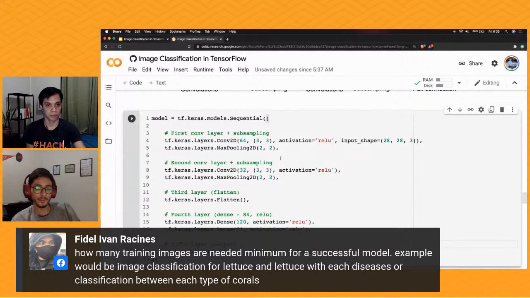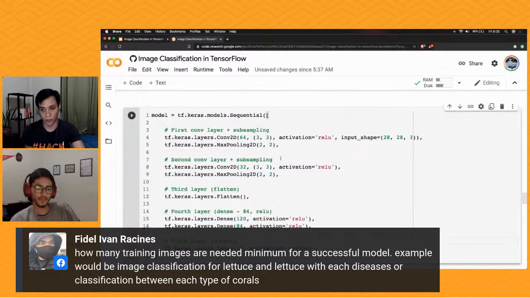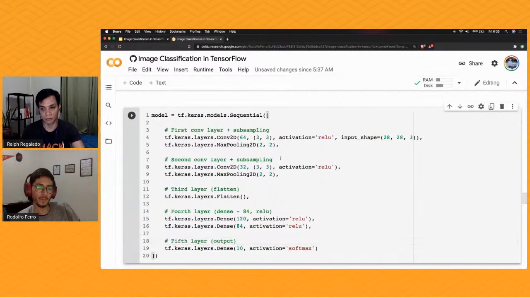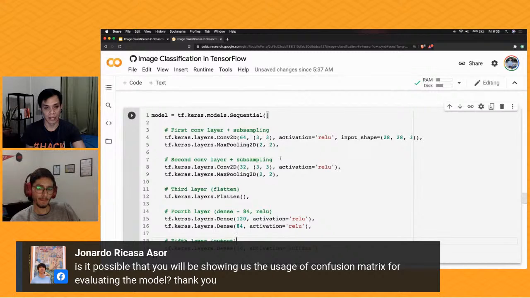Okay, thank you so much for answering that, Rodolfo. Another question is, in terms of measuring performance metrics for images, do you also still use a confusion matrix, or is it purely accuracy that you're measuring? Are there any other performance metrics when you deal with image data?